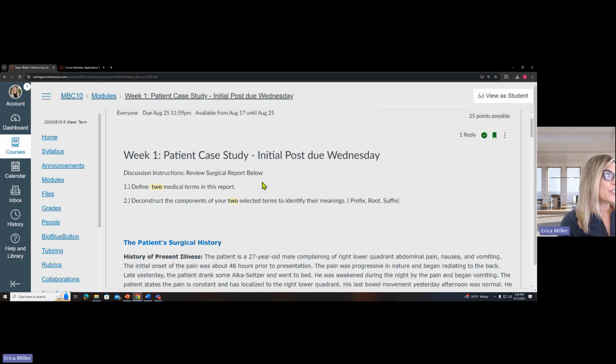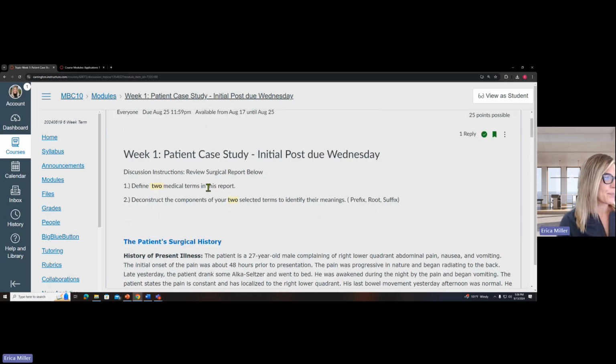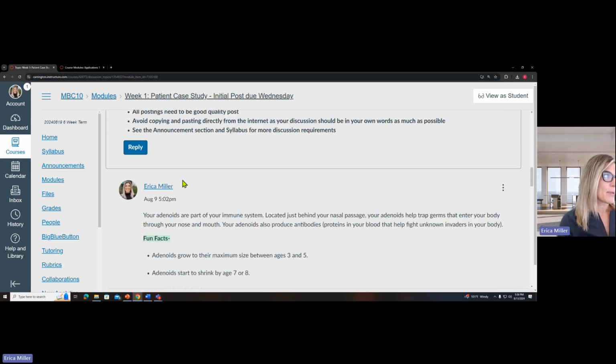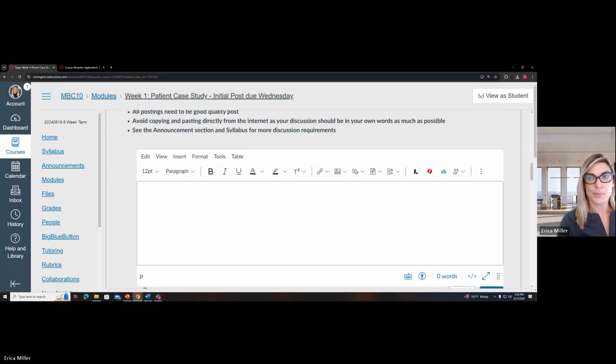Once you have identified the 2 medical terms that you would like to define, the next step would be selecting reply. Here is an example response. Be sure to always include your cited sources. Please see my announcement on discussion, posting, and citing your sources.